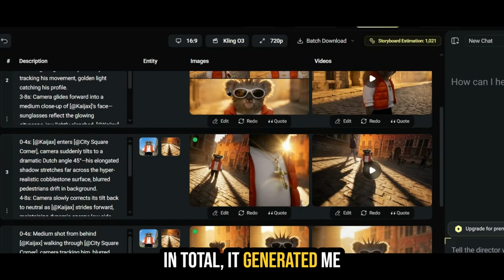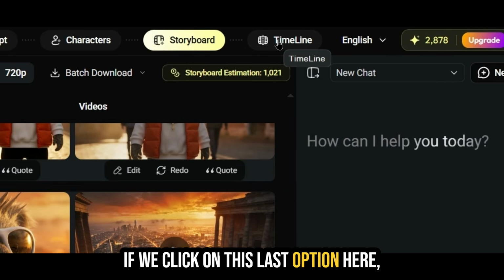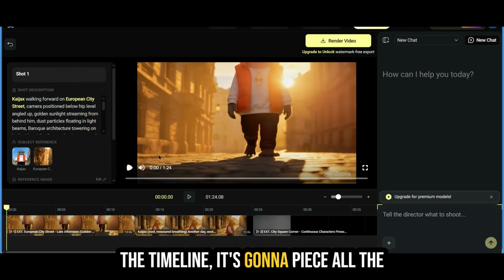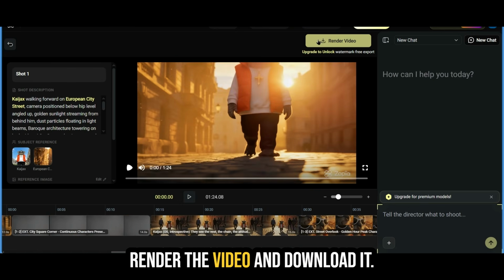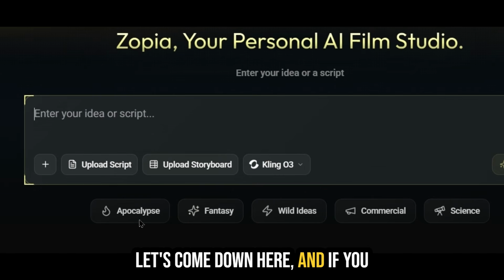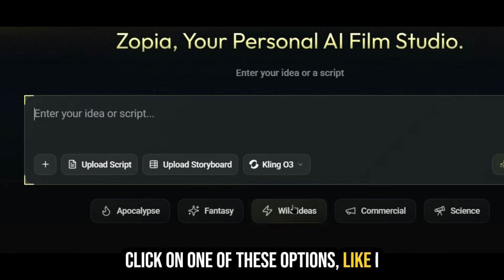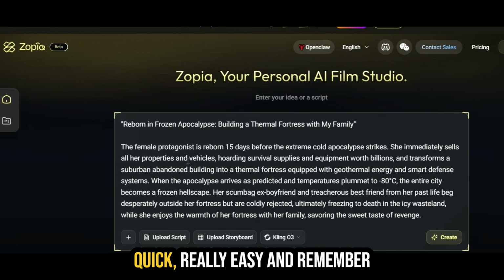In total, it generated me 6 scenes telling a story. If we click on this last option here, the timeline, it's going to piece all the scenes together and allow us to render the video and download it. So let's generate our first video. Let's come down here, and if you click on one of these options, like I said, it will populate this for you. So you can test these out really quick, really easy.